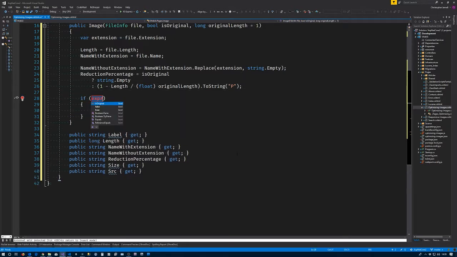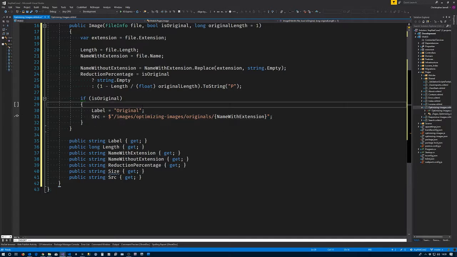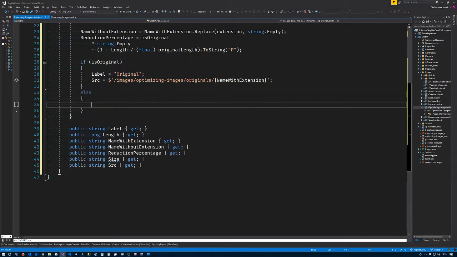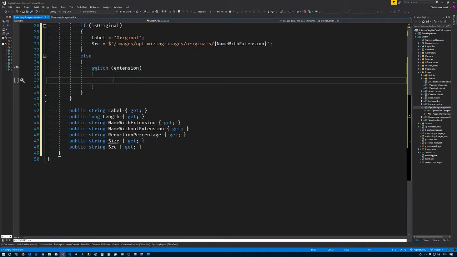Come down here and say if is original, what we want the label to say is equal to Original, and source is going to be equal to what I copy and paste into this thing, and I've copied and pasted nothing. So the source, if it's an original, will have images, optimizing images, and then a folder called originals, and then we'll have that image. Else, let's come down here and switch on the extension.